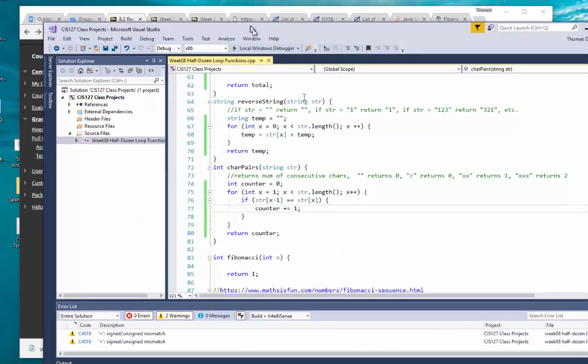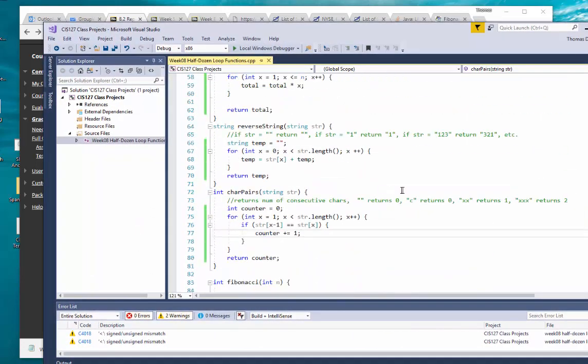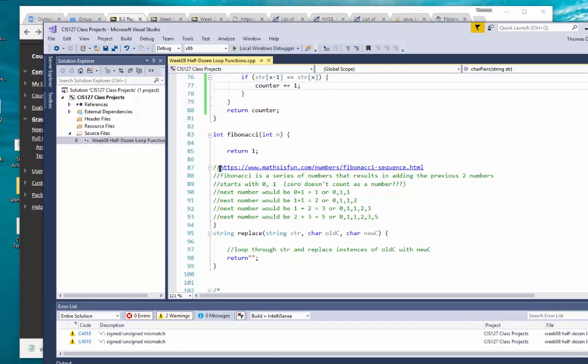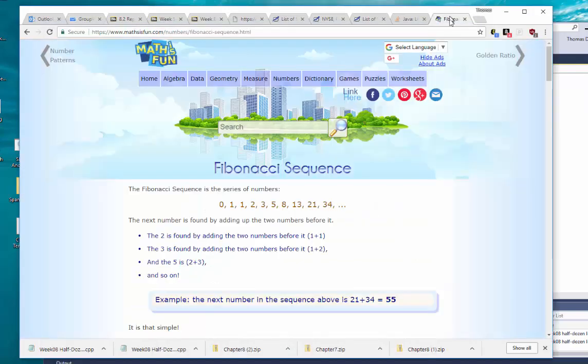Next one. This one's a little bit harder. I actually had to go look on the internet and say, what in the world is this he's talking about? This author, my favorite author in the whole world. Well, this Fibonacci, I guess this is, I don't know how to pronounce it. I suppose I should have looked it up.